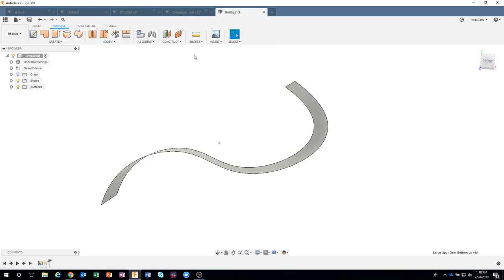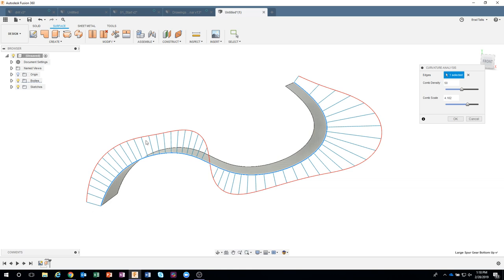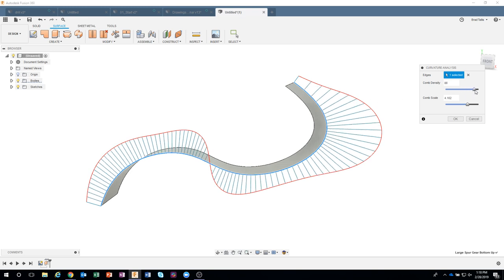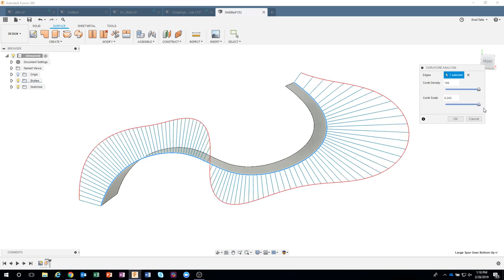I'll stop my sketch, do my curvature comb analysis again, and now you can see how it's a little bit smoother. It's a little bit more even through here, okay? And then this over here is showing me how that is probably a little bit tighter than the rest of the spline. So it's just a visual way to see how smooth this spline is. Now you can change the density of the comb to help you out. You can also change the scale of the comb to really visually see what it looks like.